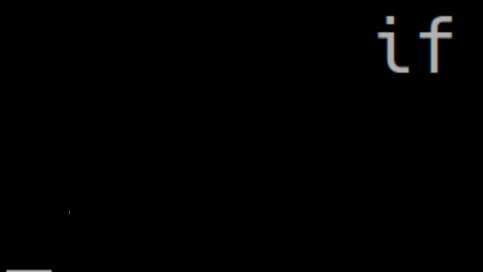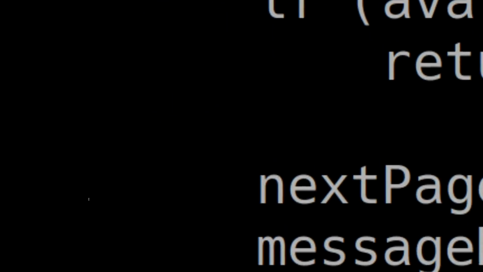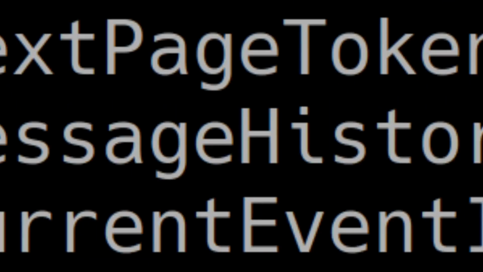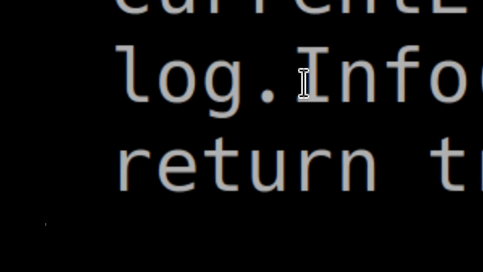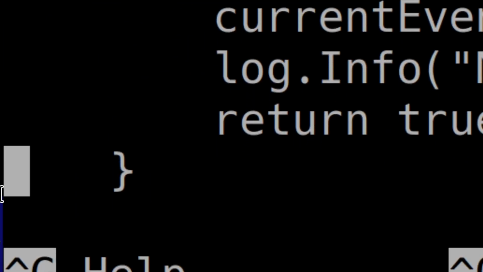Then we have public async task bool start monitoring live event, and it takes in a live event. It's also async, and what it does is it finds all of the live events on my account and makes sure that the live event I'm giving it is actually one that exists. It's kind of why it's a little slow. And then, if it does exist, it clears out the message history, it clears out the next page token, all that stuff, and it basically sets the current event ID to be that new live event, and then it logs to let me know that I've actually started monitoring, and it returns true.